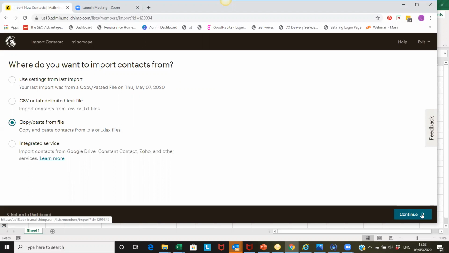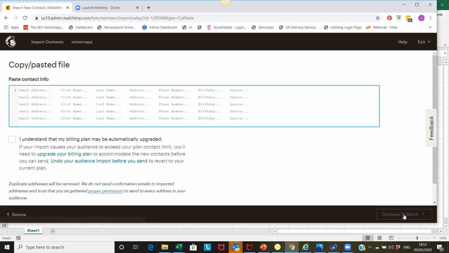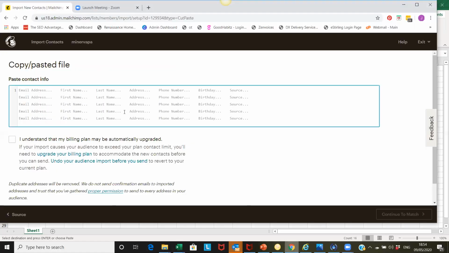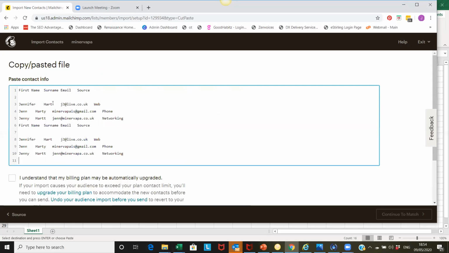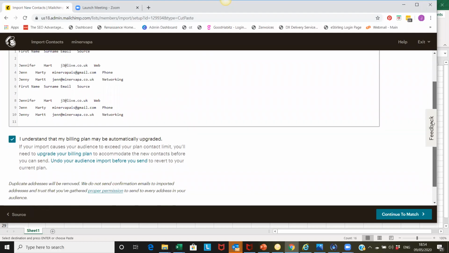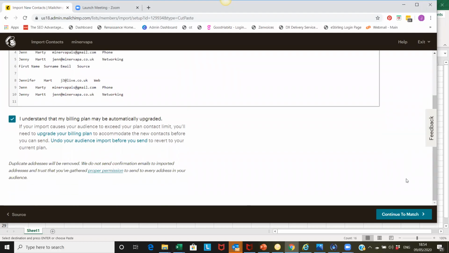So if I show you briefly how to do this, you just click on copy and paste from file and head forward into continue, and you see that you end up with a box here that you can copy and paste into. I created a very simple spreadsheet using just my own emails, just to protect some security here, and I'm just going to copy and paste them into here to show you. And you check the box to confirm that if you go over your 2,000 contacts limit, you will be liable to be charged.